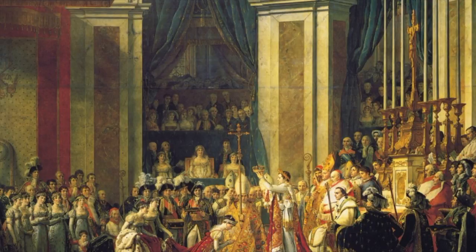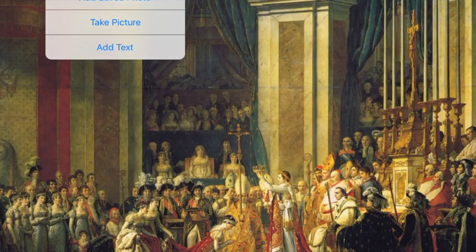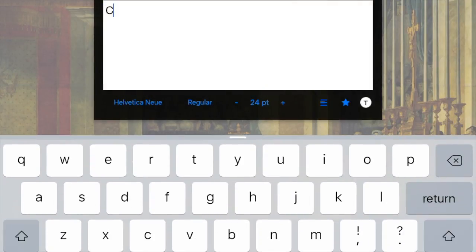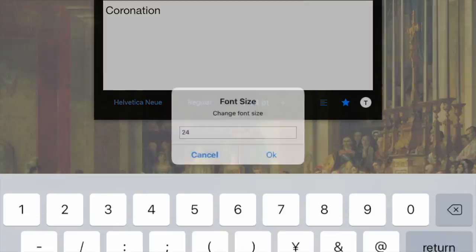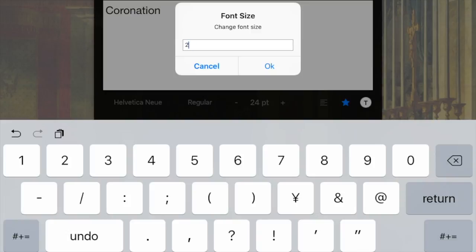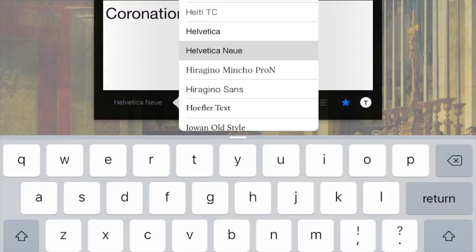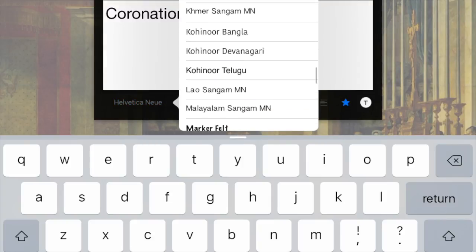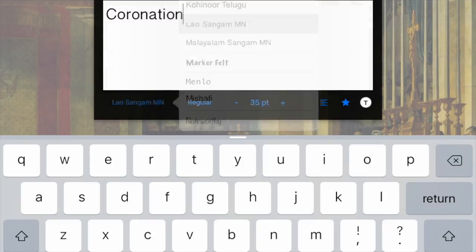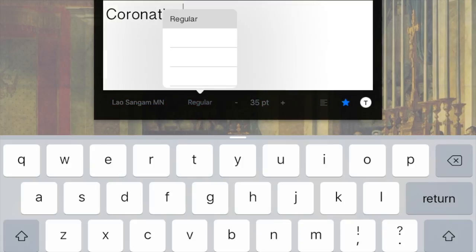Now what we're going to do next is add some text. And this is the coronation of Josephine. And if I want, I can tap on the font size and give it the font size that I want. I can change the font style if I choose. I can also italicize and bold, depending on the font. This one obviously you can't. Or I can just use the plus and minus buttons there.